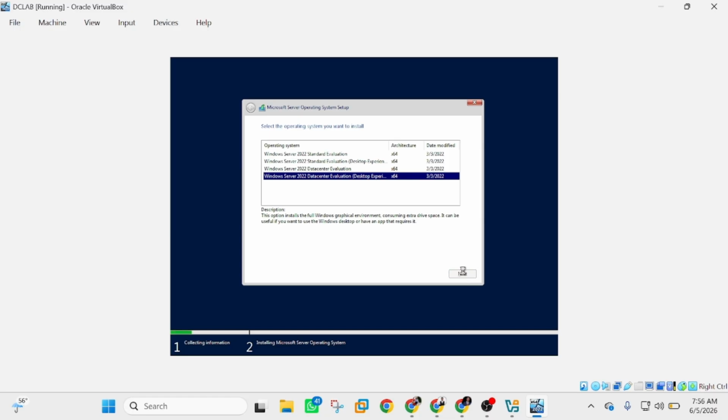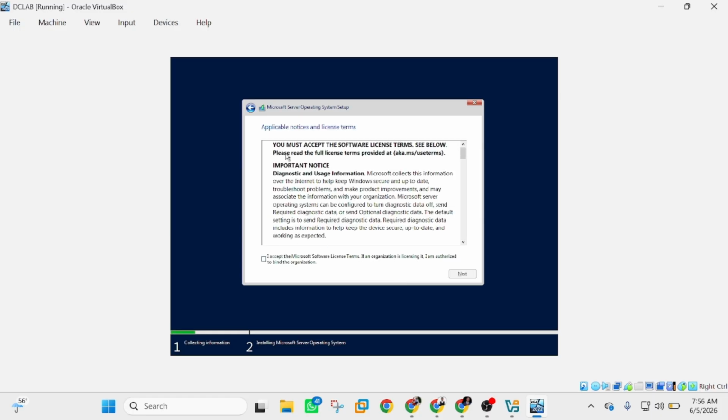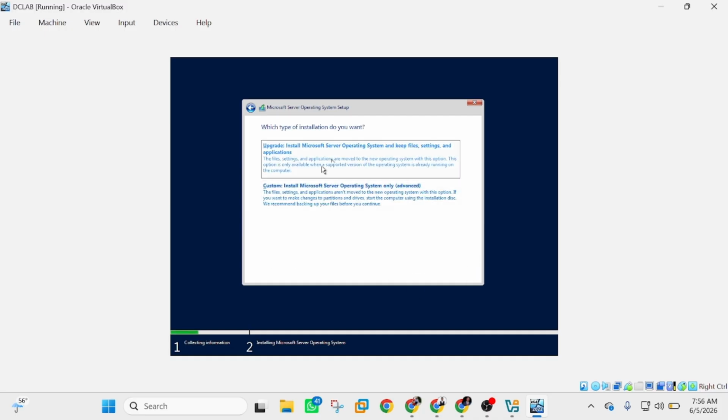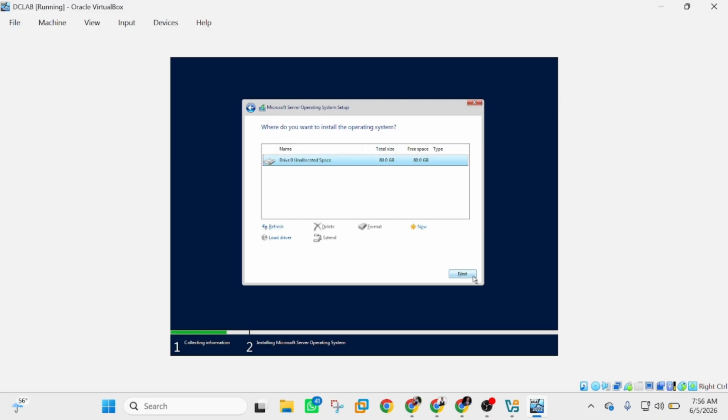Make sure you follow the steps I'm showing you so you won't run into errors. In case you run into any error, just use Google or ChatGPT, please, or you can leave your question in the comment section and I'll address it as soon as I see it. Here you're going to accept the terms and conditions and click Next. Here you will be asked which type of installation you want. We are not upgrading, we are just installing Microsoft Server from the start, so click Custom Install and then click Next.